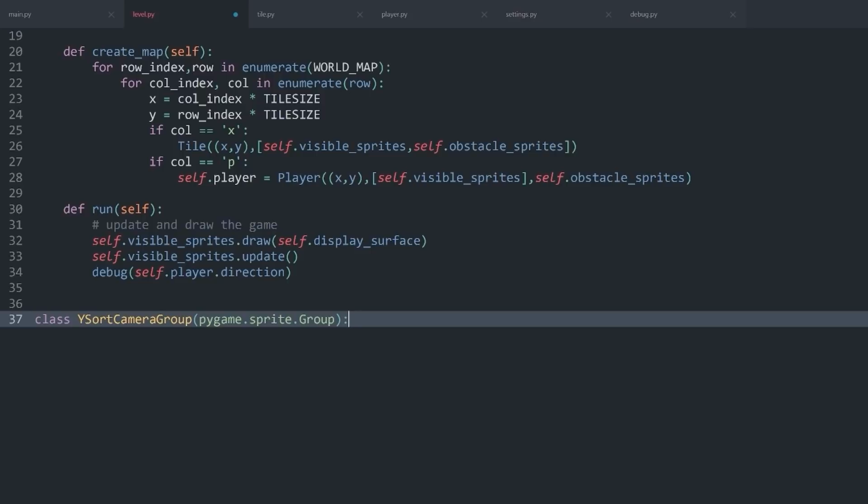And the naming here has two key parts. Number one, the more obvious one, the camera group. So this sprite group is going to function as a camera. And that's the part we're going to work on in just a second. The other part, the ySort, means that we are going to sort the sprites by their y coordinate. And that way we are going to give them some overlap.